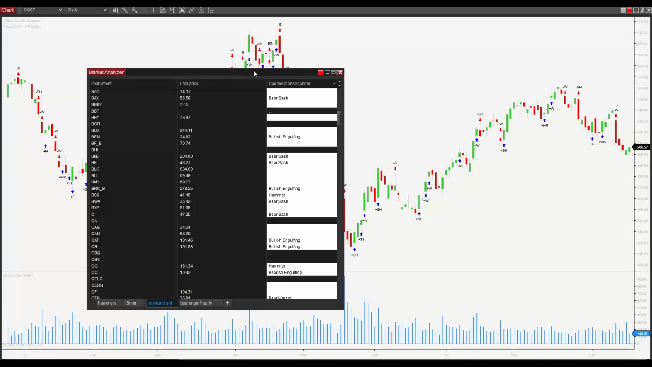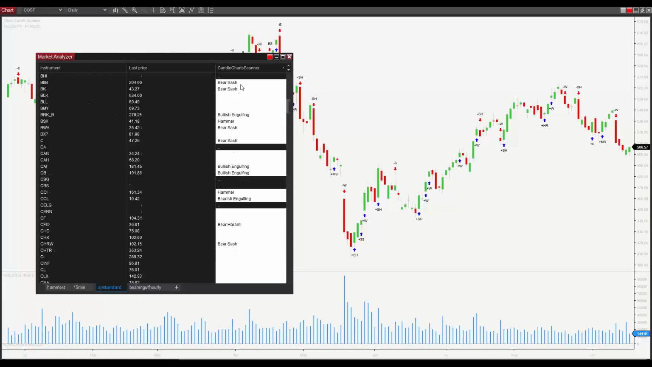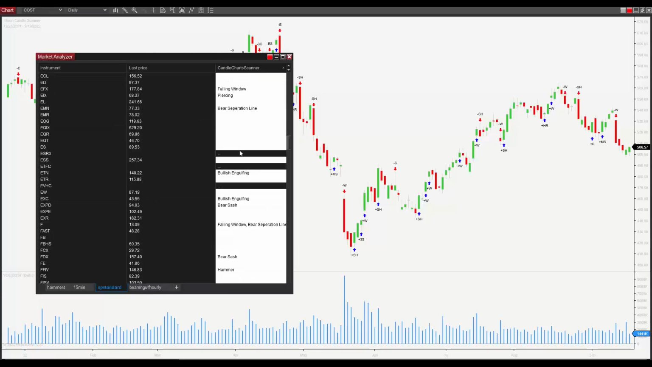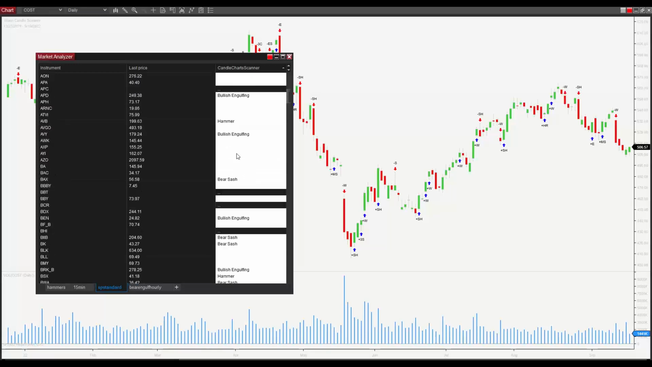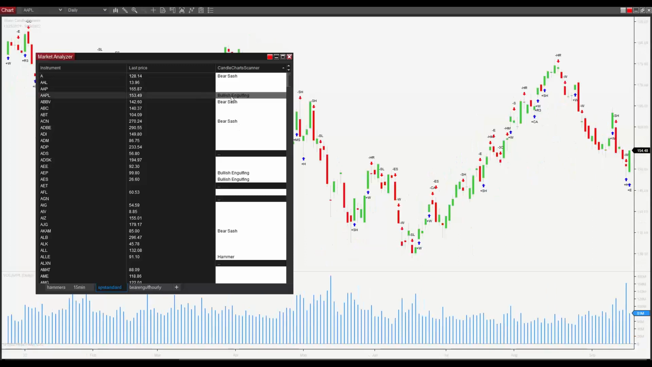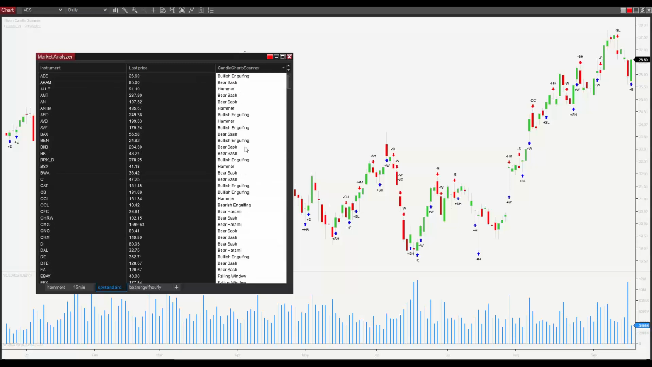This is a scan that I do each and every day on the S&P. Again, I like trading off the S&P 500, but this is going to scan for me any candle pattern that happens during the day. So I can look through this whole list of, okay, this had a bearish sash, this had a bullish engulfing today, this had another bullish engulfing. Again, I can sort, so I can have all of them that had a candle pattern at the top, or I can put them at the bottom, however you want to sort them.